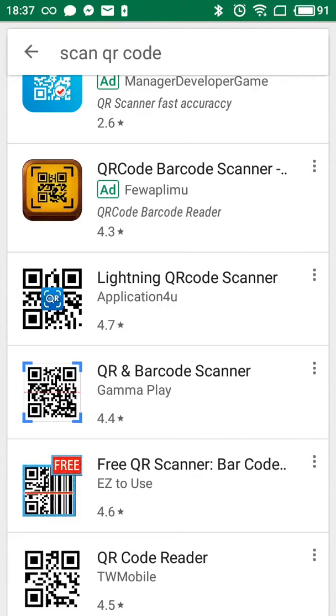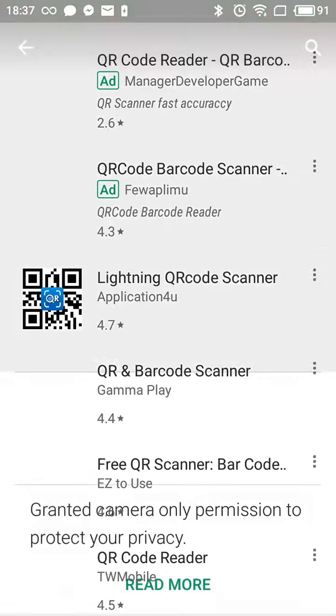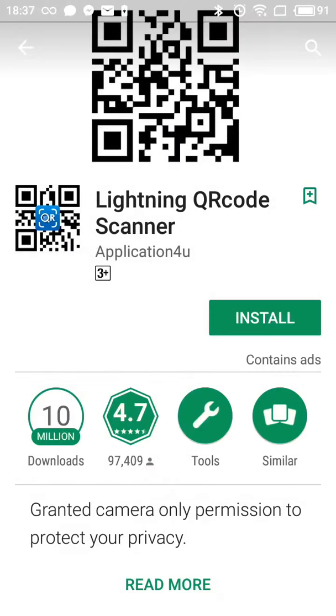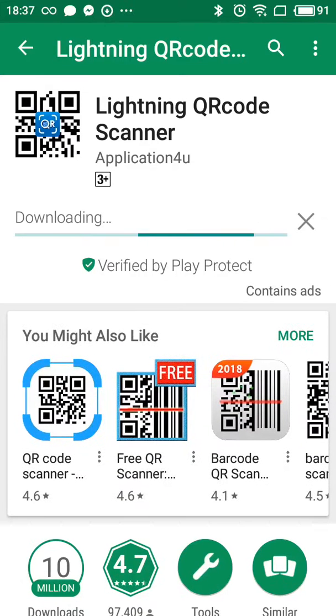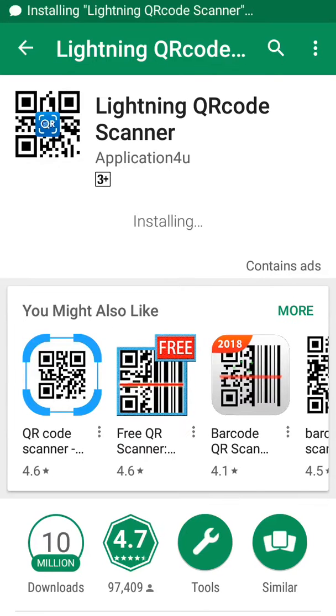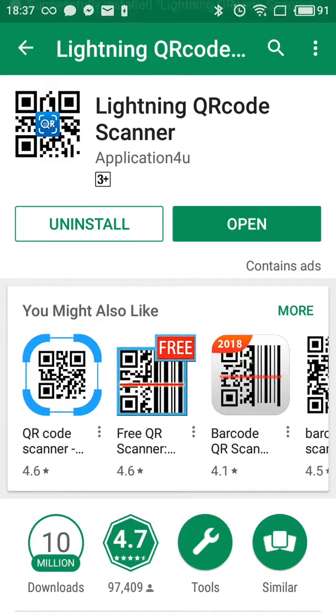It will just download for first app, Lightning QR code scanner. Just install it. You can see that it has quite a high rating. So let's just open it.